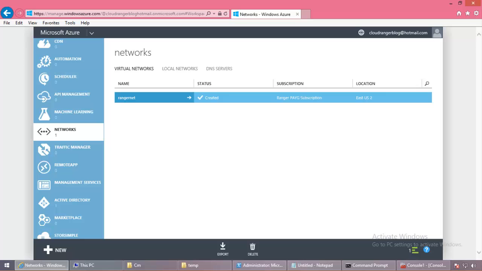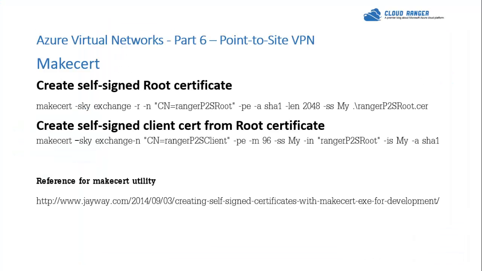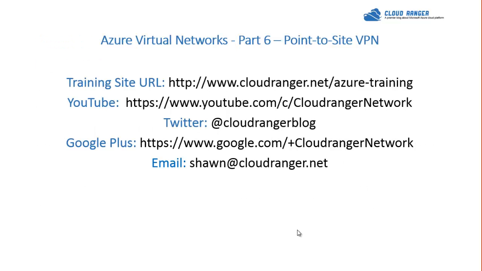Let's go back to our slides. Now, if you remember, this is how we created the self-signed root certificate and the self-signed client certificate from the root certificate. Please go to this website and get the reference on the switches, because I hate the fact that we do something and you do not know what you are doing. When you are doing this in production, obviously every single switch over here will matter to you. So it's definitely worthwhile understanding what it does. Okay, so that concludes our session.